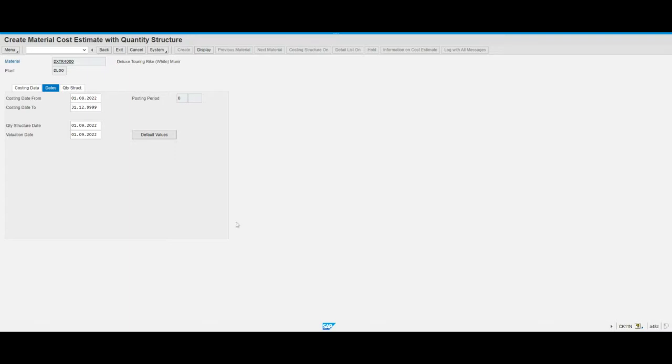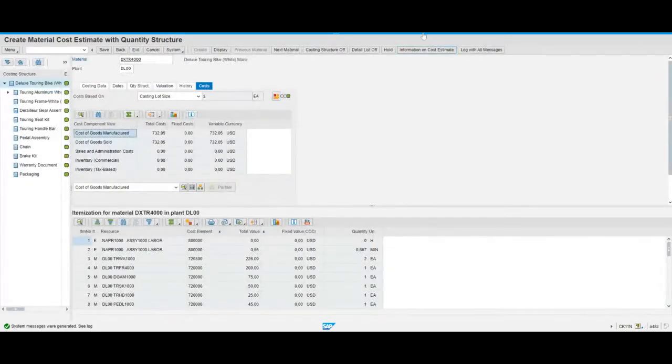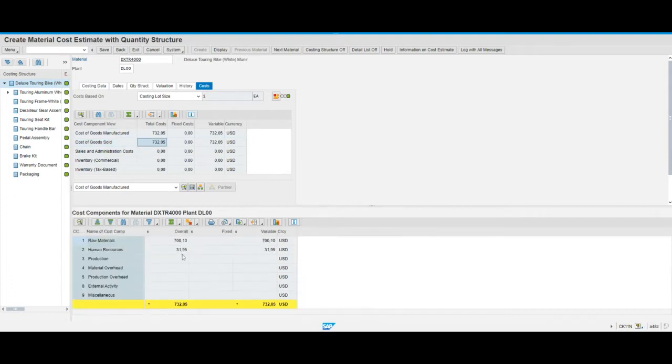So now we're going to see, let's see, current date, enter, and you'll get something. See, this is our cost estimate, which is calculated. Same thing, 732. And if you want to see the cost components for cost of goods manufactured, it is material and human resource. What if we have cost of goods sold? You can see also in that case what the components are: 732.05 raw material, 732.05.